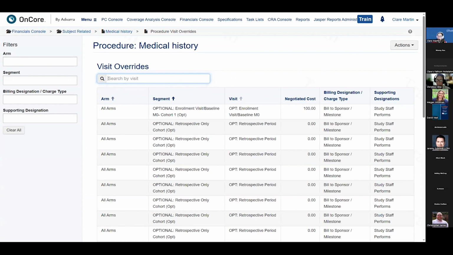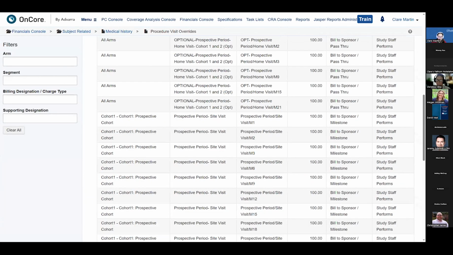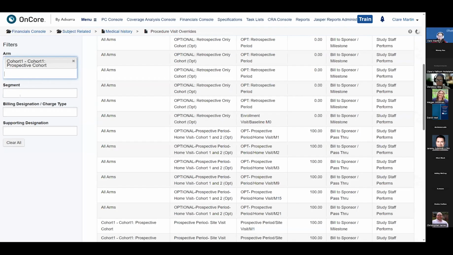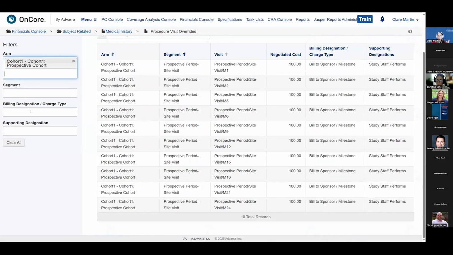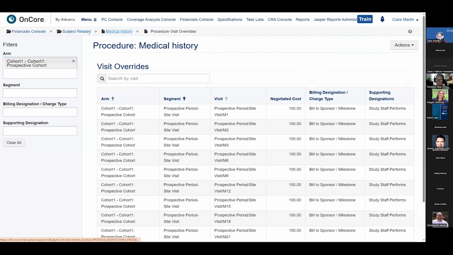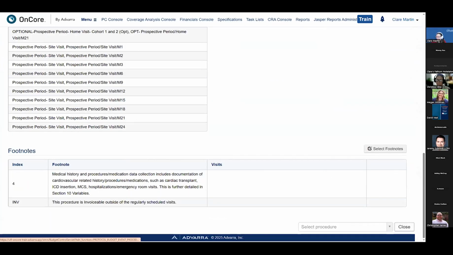This is where you go. You should see this visit overrides thing at the top, and it will show you every single time that this procedure is listed. You can filter over here saying like you just want to see the ones that apply to a certain arm. You just want to see the ones that have a certain designation. You just want to see the ones that have a certain supporting designation. So this is the visit overrides function, which you can get to from the individual procedure.